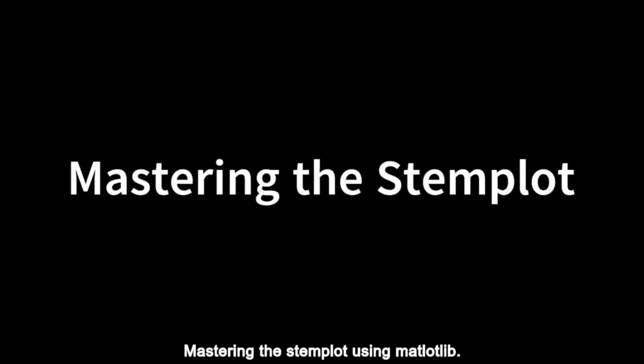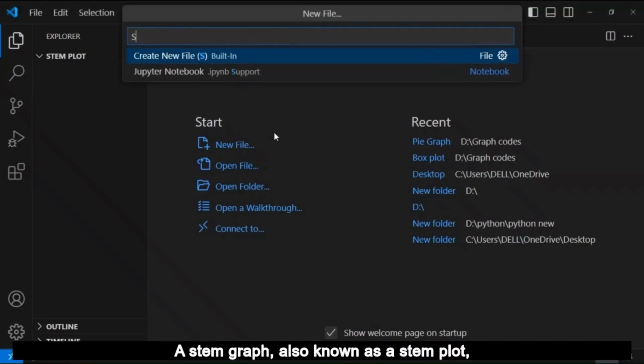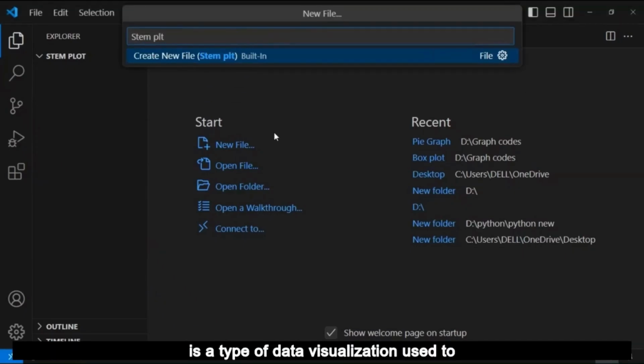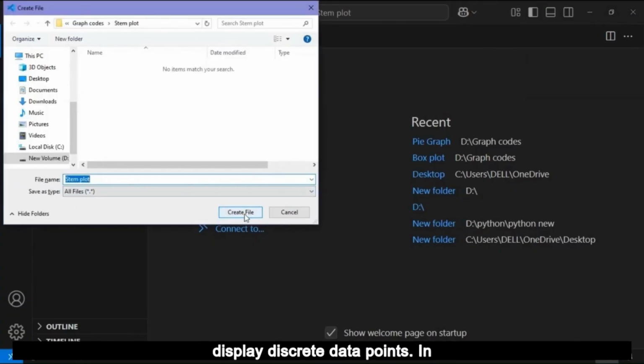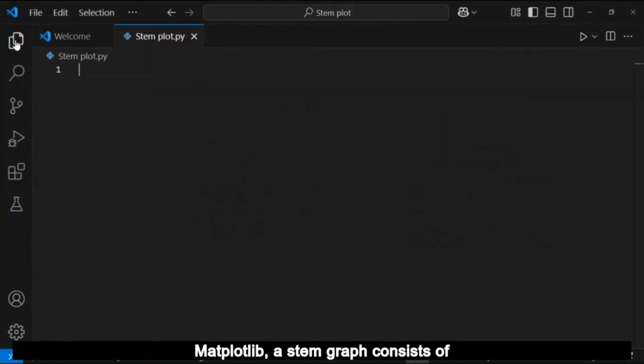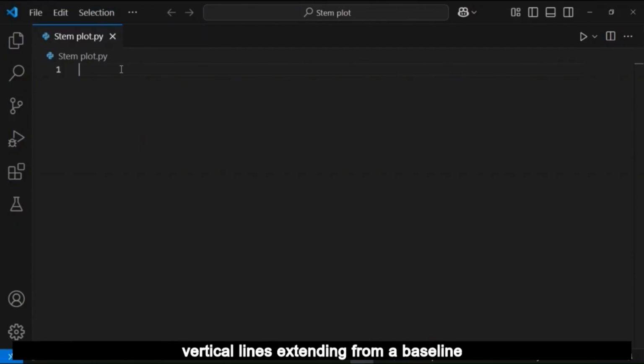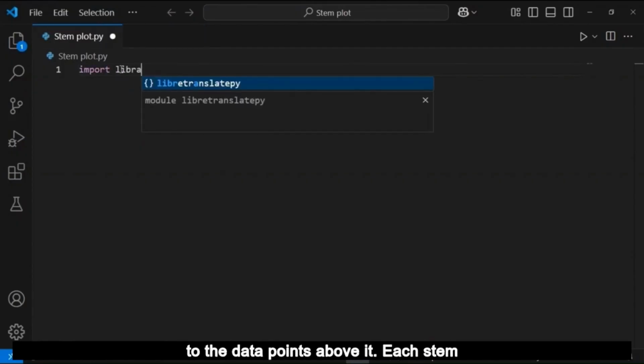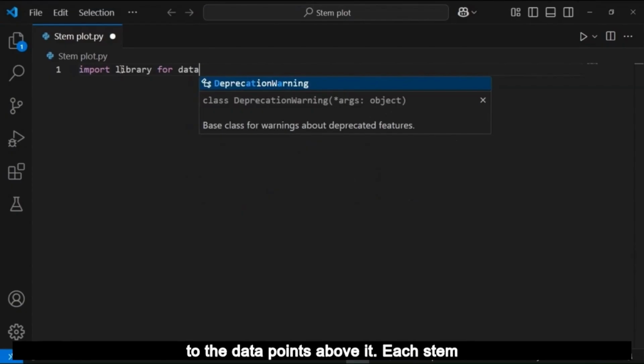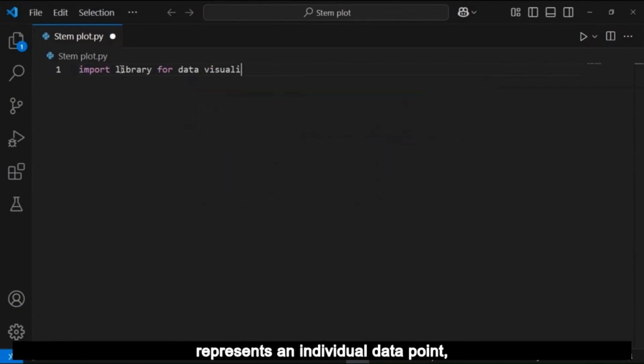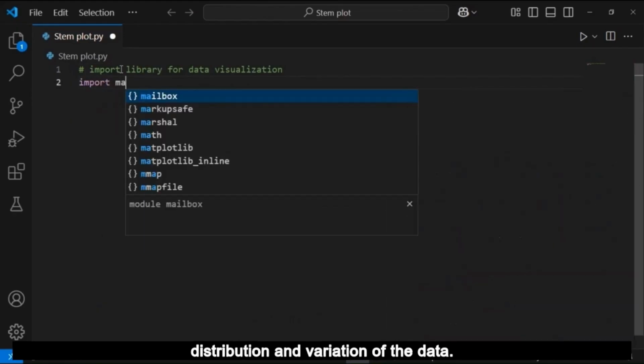Mastering the stem plot, using Matplotlib. A stem graph, also known as a stem plot, is a type of data visualization used to display discrete data points. In Matplotlib, a stem graph consists of vertical lines extending from a baseline to the data points above it. Each stem represents an individual data point, making it easy to visualize the distribution and variation of the data.